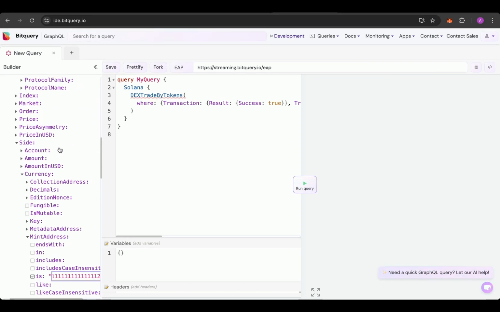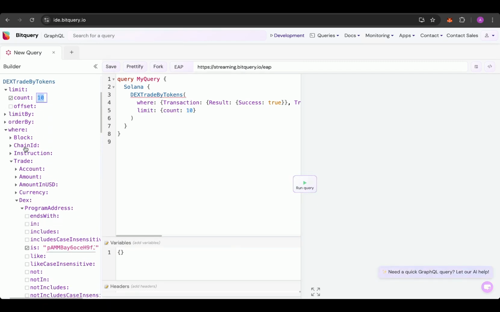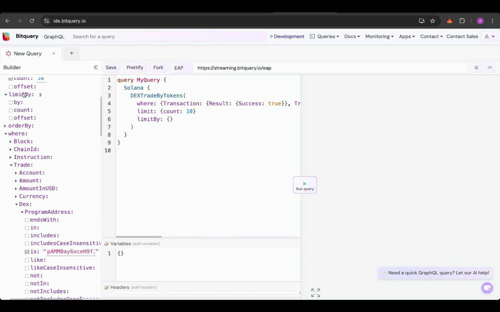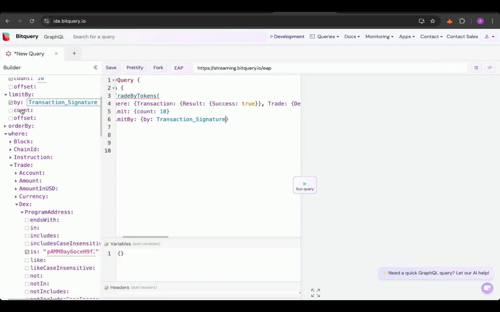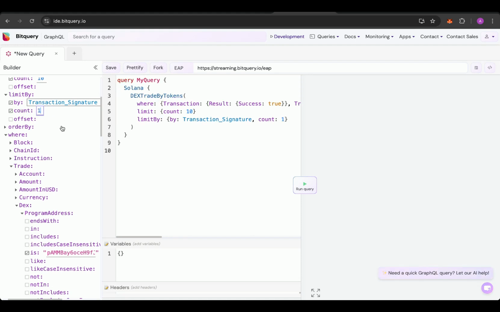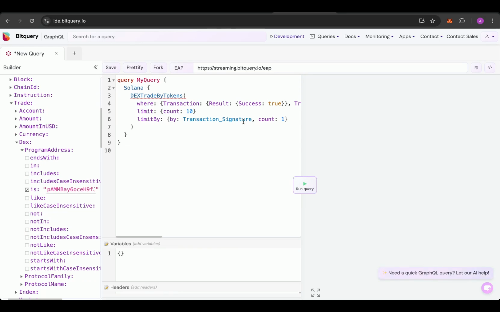Because the DEXTradeByTokens API gives each trade in two ways, token 0 on one side and token 1 on the other side, and then also flips it around. Then select the limit count as 10. We only need the top 10 traders. We'll limit the responses so that each response is unique by the transaction signature, and we'll limit the count to 1 for each response according to a transaction signature. So for each transaction signature there will only be one result.